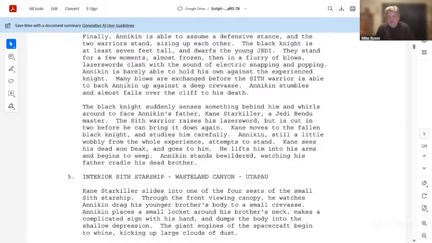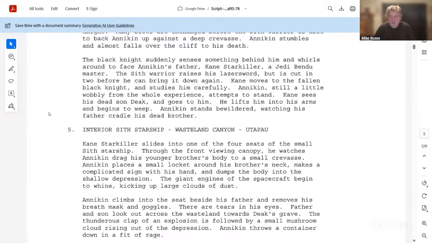Anakin stumbles and almost falls over the cliff to his death. The Black Knight suddenly senses something behind him and whirls around to face Anakin's father, Kane Starkiller, a Jedi Bendu master. The Sith warrior raises his laser sword, but is cut in two before he can bring it down again. Kane moves to the fallen Black Knight and studies him carefully.